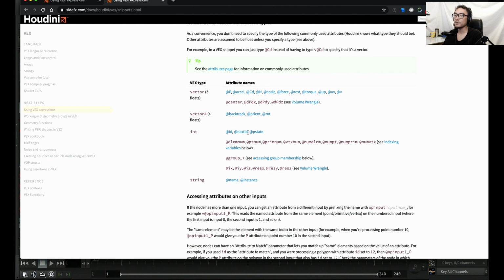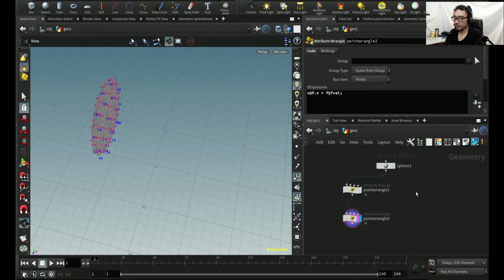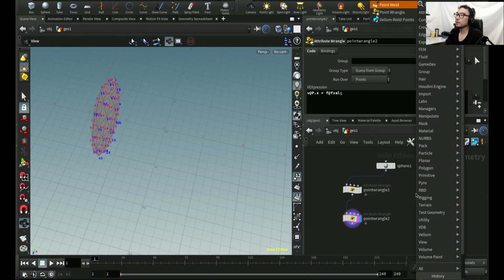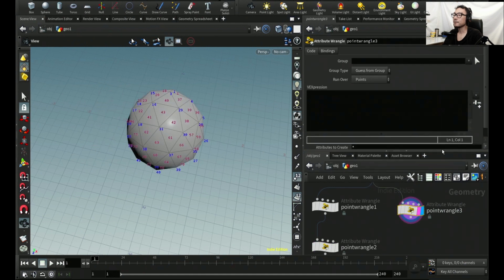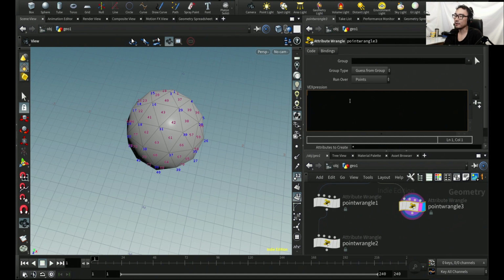And there are some special attributes which you use a lot when you do this algorithmic design using VEX. So let me just show you some of the frequently used attributes. Okay, I'm going to create another point wrangle, then connect it with a sphere. First of all, I'm going to show you how you can access a point position, which I have already done right here, but it was v@P.